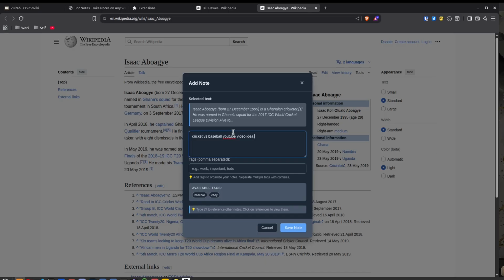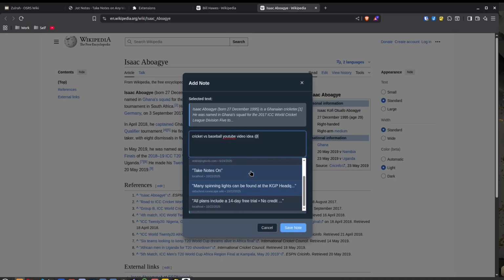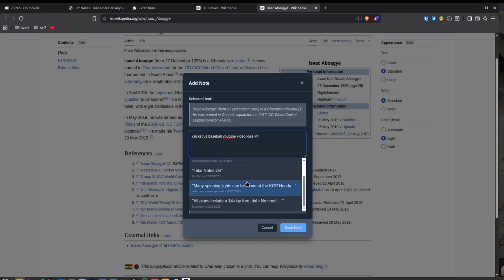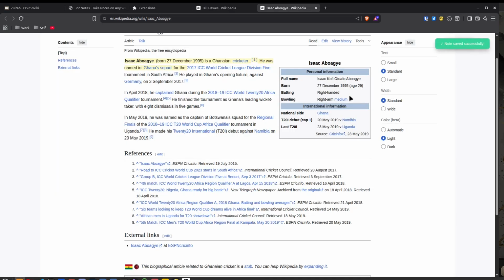Well, maybe we tie this Isaiah guy to, if we typed in an @ symbol, we can search through our other notes and, what was it? Wikipedia. It was under Wikipedia. Oh yeah, William Hildreth Hayes. So then we could probably still tag this with baseball and YouTube, and you can see the other available tags that we did from previous. Yeah, we can go ahead and save this note.